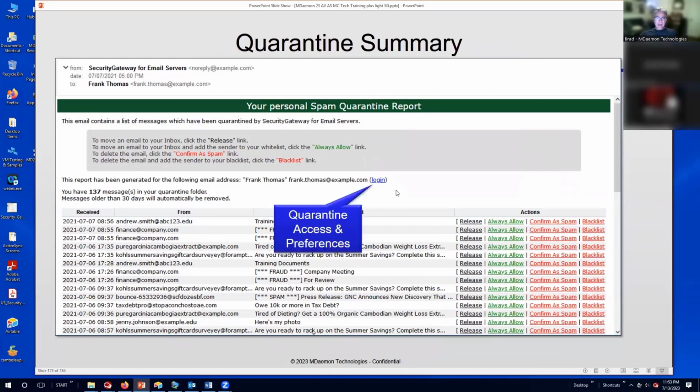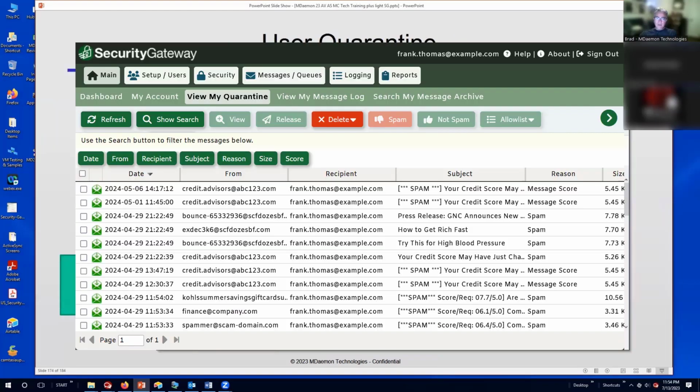There's also a link where the user can log into the SecurityGateway interface to view their own quarantine, which looks like this. Now, this is an administrator view, and an end user will see the same thing in the middle, but they will see fewer buttons on the left-hand side. But they can go in and look at their quarantine messages, highlight the message, view it, release it from quarantine as shown here, delete the message, mark it as spam, and so forth.